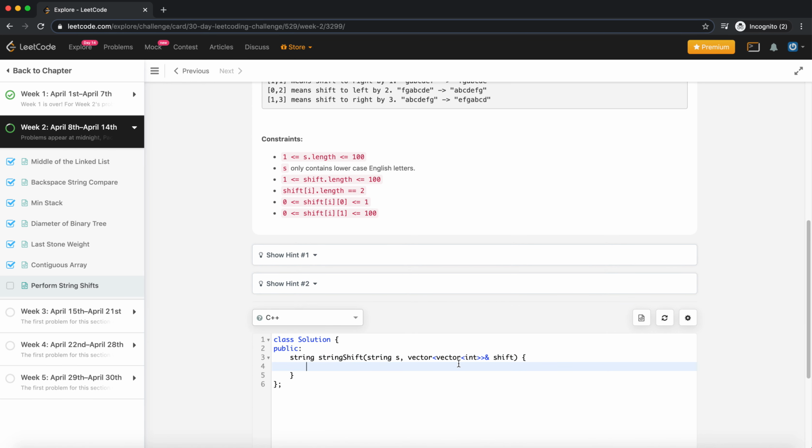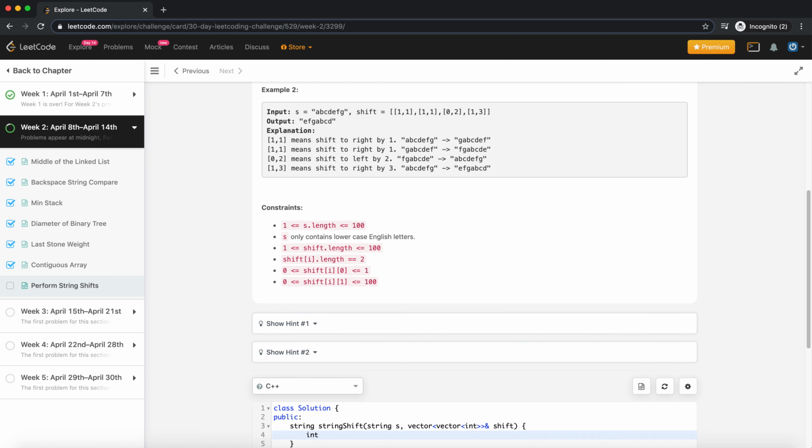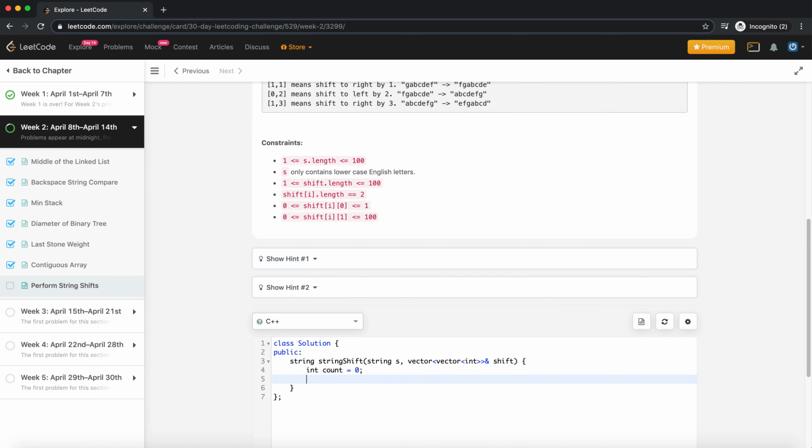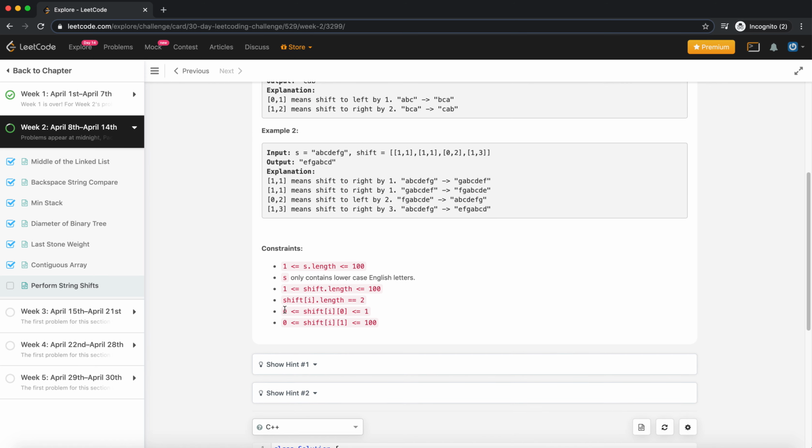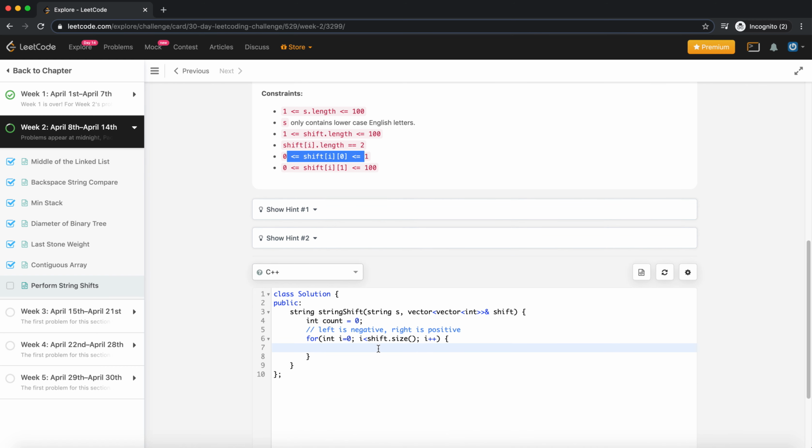So let's try to code this up. I'll take a value as count 0. Remember, left is negative, right is positive, and if it stays there itself, we don't need to do anything, right? So I do for, okay, so it's a vector of vector int. Okay, so they have given that shift will always have two values. So we take a vector of int t, shift of i. And then if t of 0 equals 0, that is in left direction, I do count is equal to t of 1, else I do count plus t of 1.